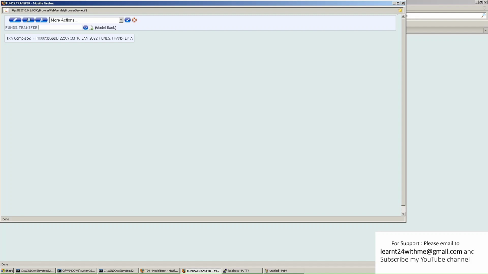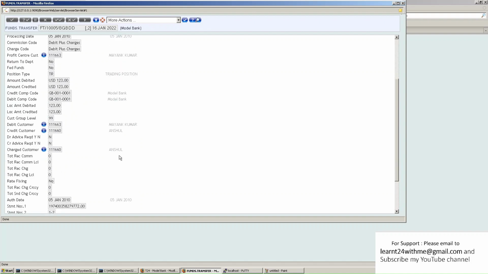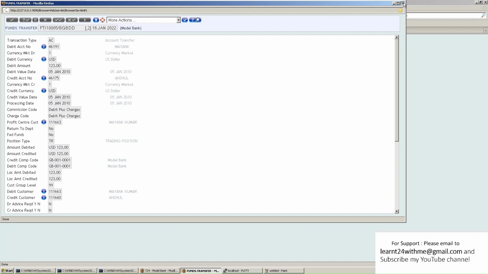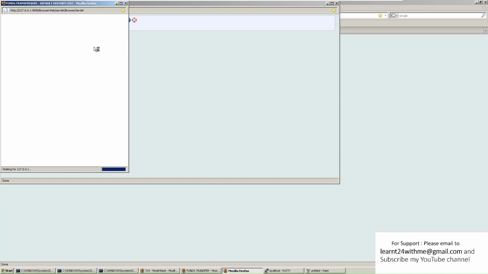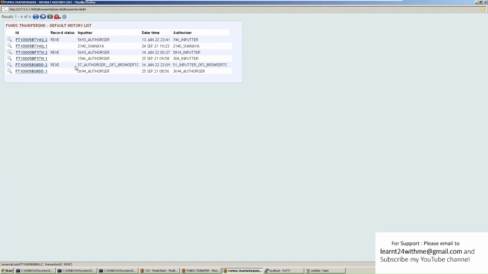I can copy paste here and view this. This is the C button. You can see the record status has changed now to reversed. It's not blank. It will be blank only if it is in a live record, but this is not a live record, so the status has changed to reversed. To show you this record in the history file, here under more action, you can see list history file. So you can see your record here, the record that we have reversed.